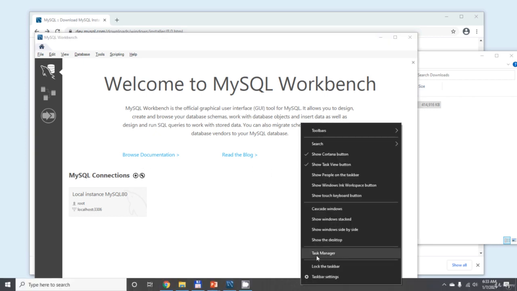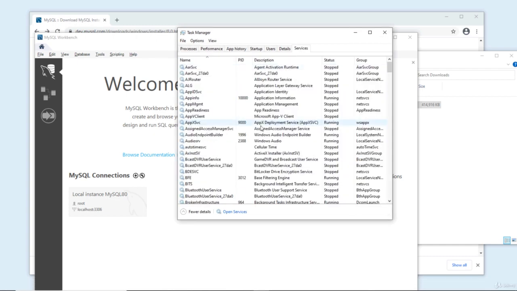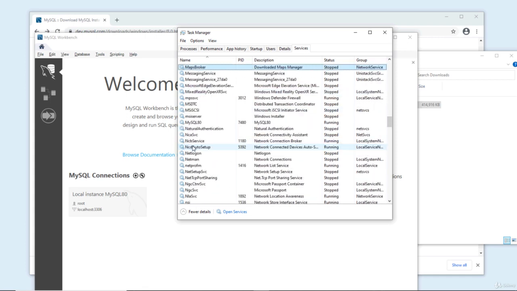Right click on the taskbar, Task Manager, and click the Services tab, and look for the service name MySQL 8.0 here, and you can see the service name MySQL 8.0 here. The status is running. That means the MySQL database server is running as a Windows service. You can manage start, stop, restart of the MySQL database server right inside the Services tab here.